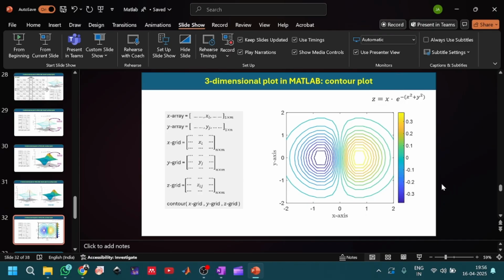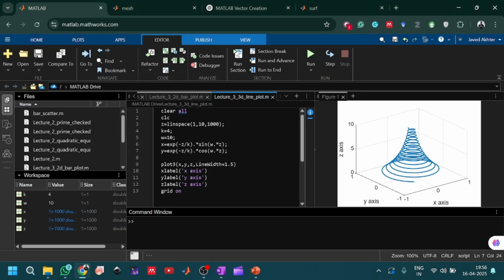Basically, a contour plot is just a projection of 3D data onto a 2D surface, where each of these circles represents a constant Z value. Each of them will have a different Z value, but for a particular circle the Z value will be the same. So now let me show you this in MATLAB.